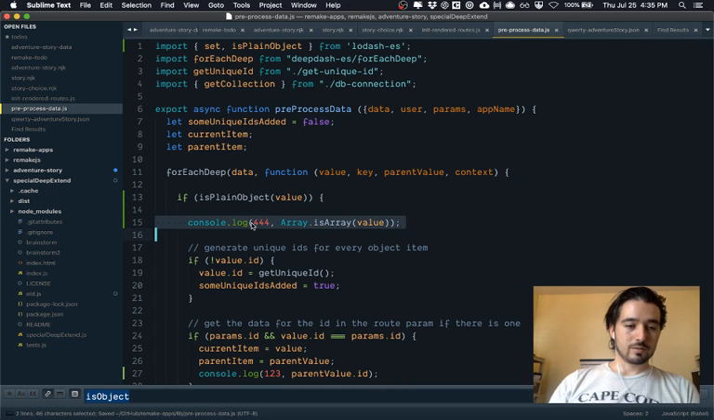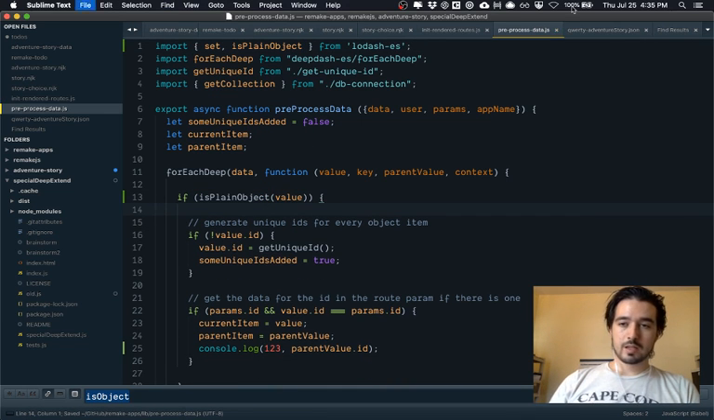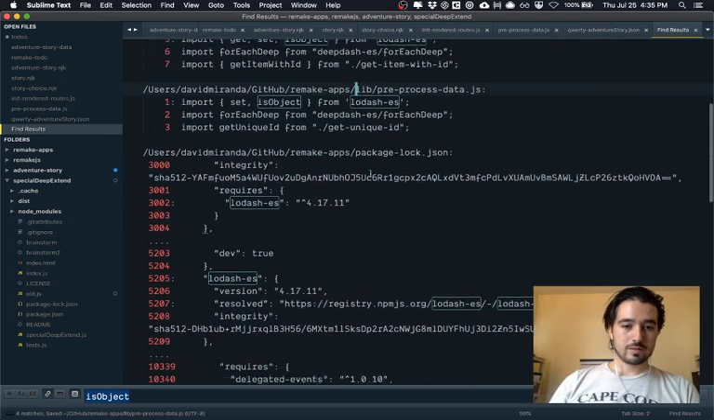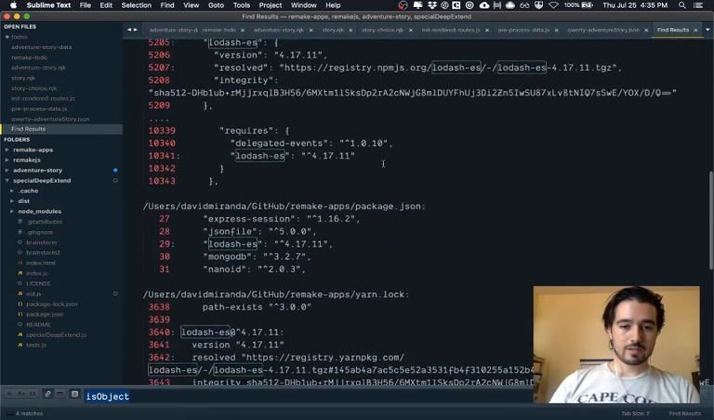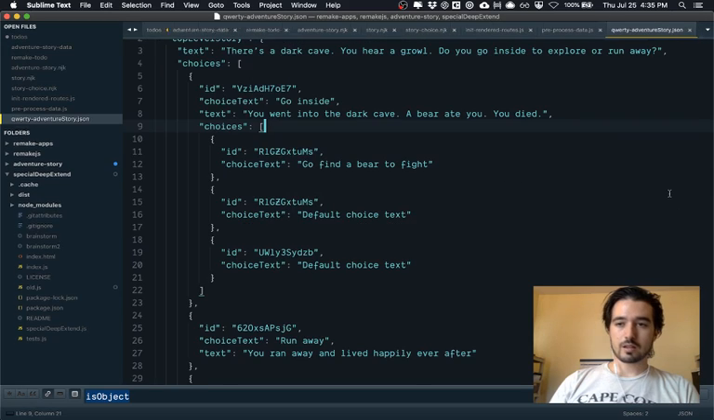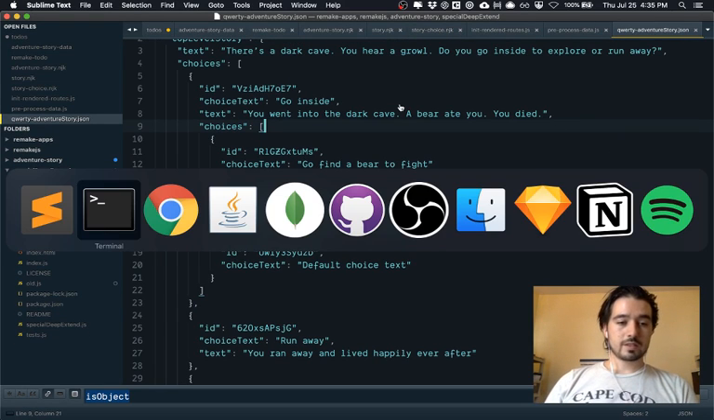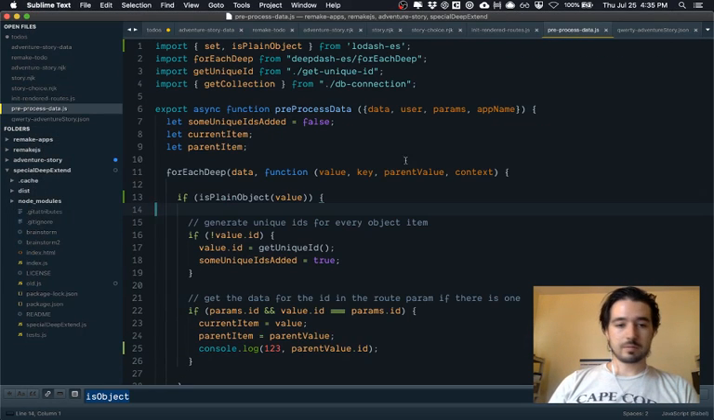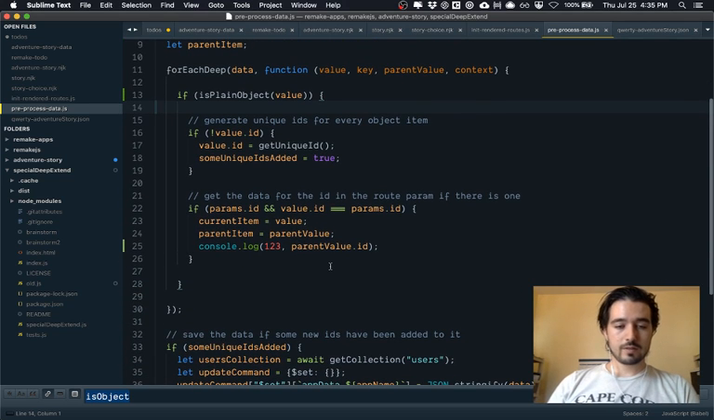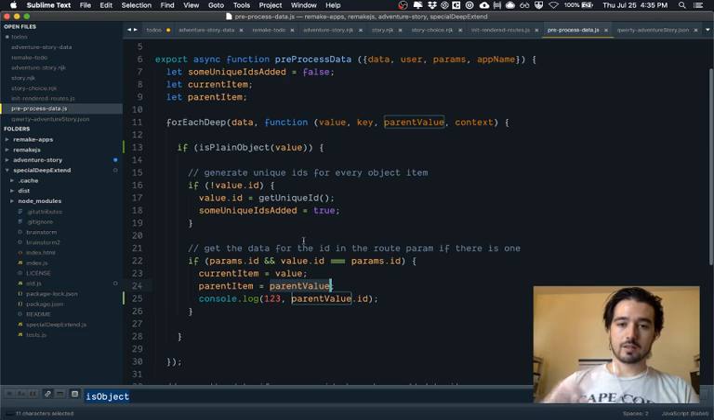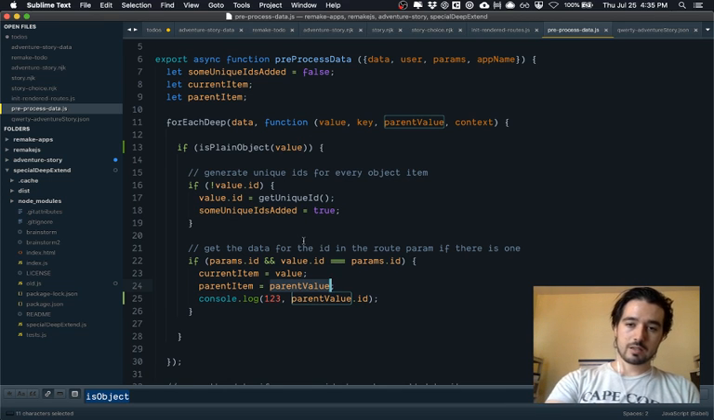Okay, so boom. We still haven't fixed this though. Package log, package JSON, yarn lock. Okay, cool. So we fixed this bug, but the problem still remains. We have parent item being set to an array when we want it set to the nearest object.